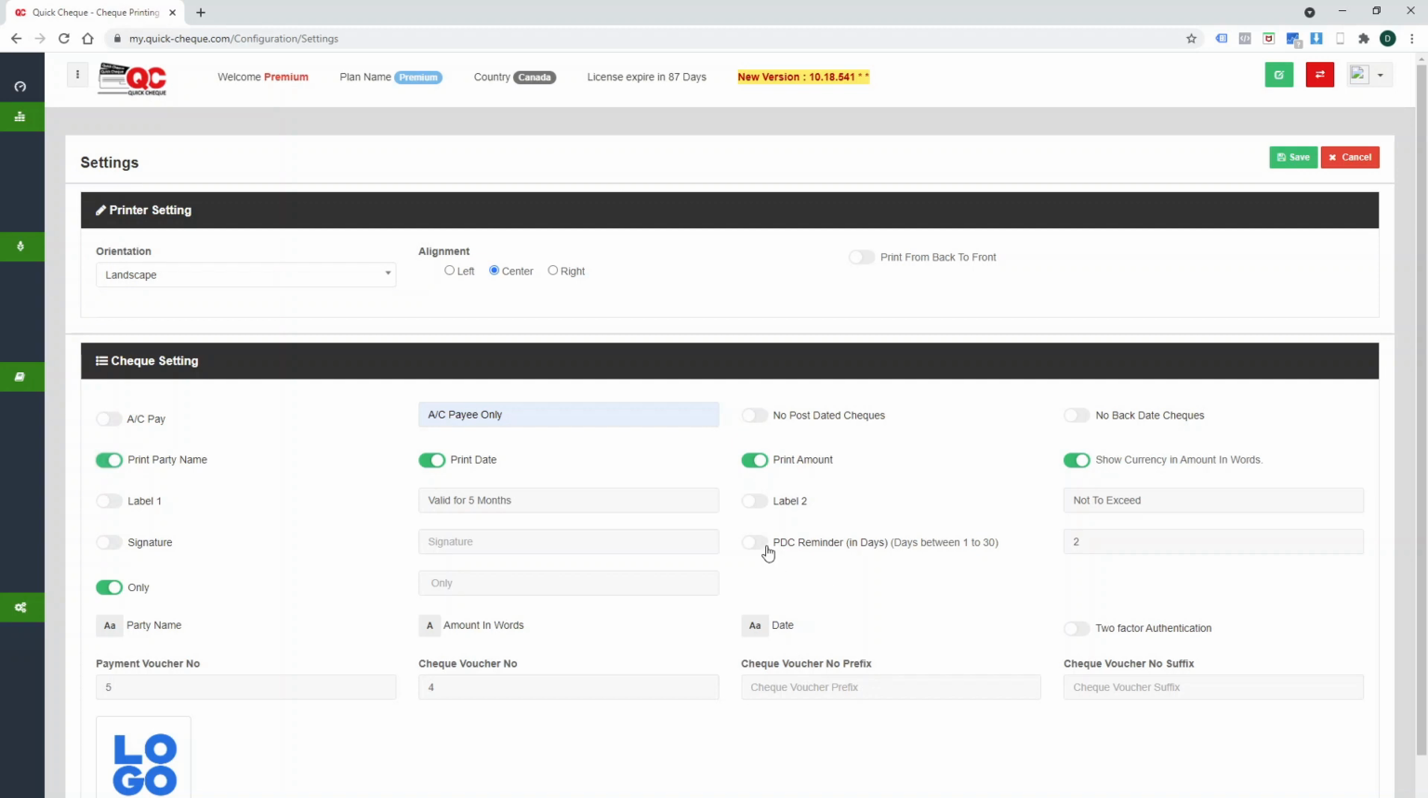You can set PDC reminders in days. So if you enable this and you say 7, the system will send you an email on your registered email address 7 days prior to any check being presented in the bank. So if you have a PDC which is supposed to go 7 days from now, you will start getting email reminders starting today. You'll get an email reminder today, you'll get an email reminder tomorrow, and you'll continue to get it till the check is presented in the bank or till the check is marked as cleared.